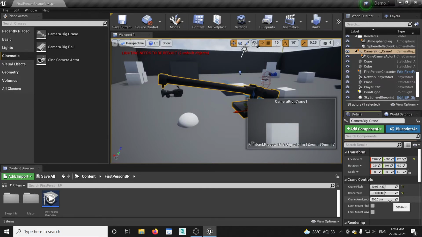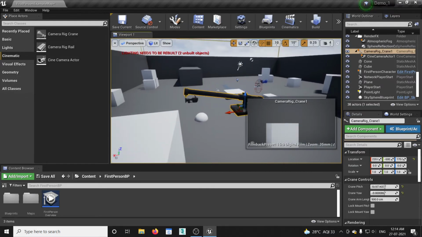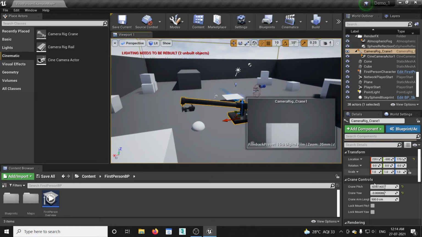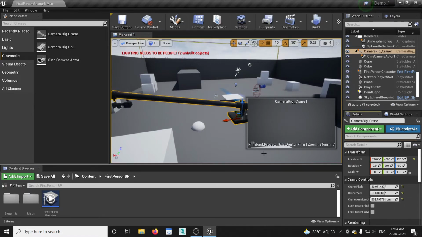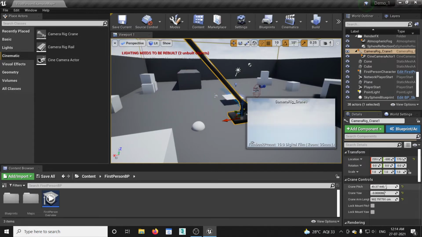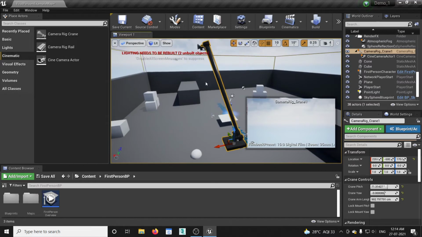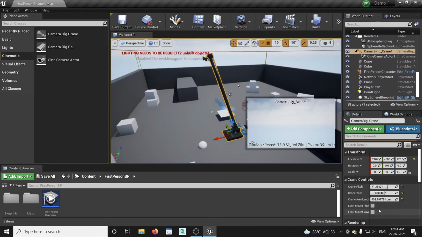Great. Camera arm length. If I want to increase the arm length for the established shot, I'll just increase this pitch value. Press F. See this? We can do the animation as well, but for this video we are not doing animations.